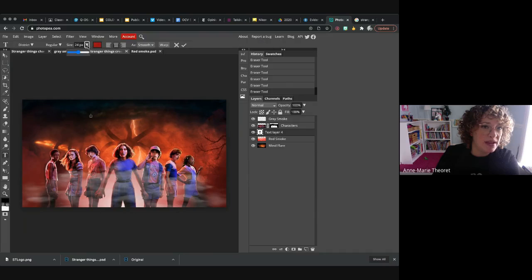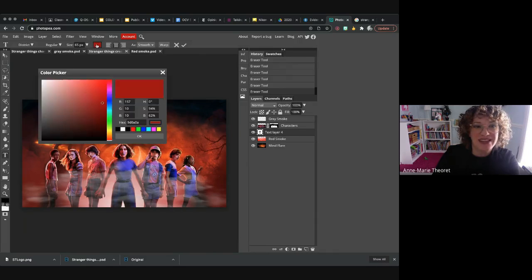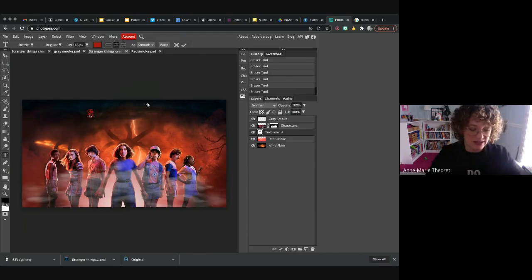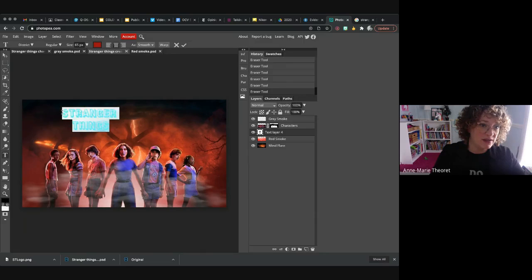I'm going to make my font size quite a bit bigger. And I've already selected my color here. It's a dark red. And I'm going to just type Stranger Things. Normally the default is left aligned text. I'm going to select center aligned text.